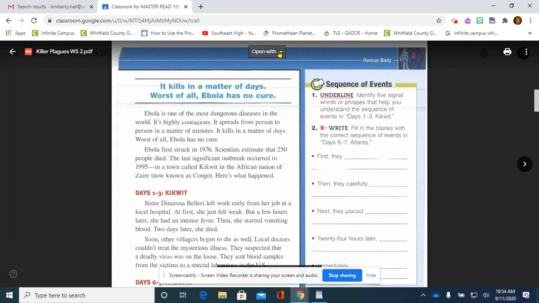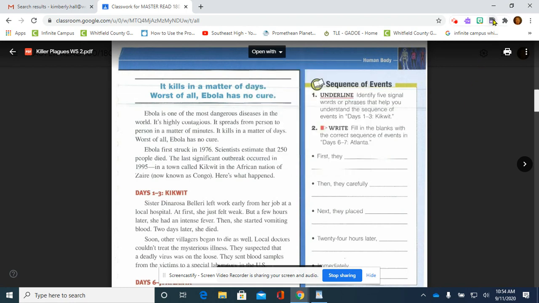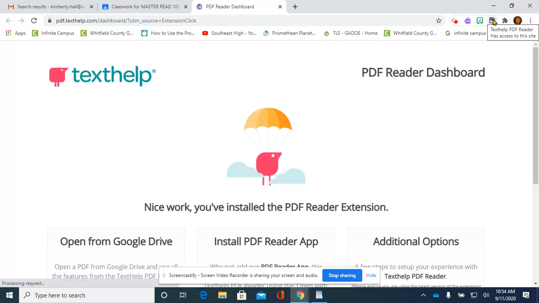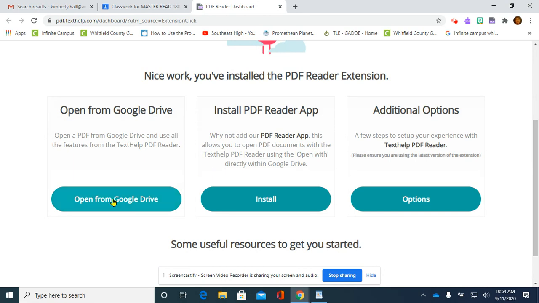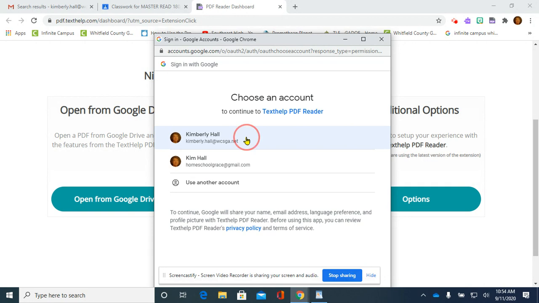Okay. Yours might have it, it says open with, it might let you have that. I don't have it here. I've tried to add it. So I have to go and click the PDF. It's going to say open from Google Drive is where I have to open it. I have been trying with this, so I'm going to have to sign back in. So it says, who's using this? This is me.